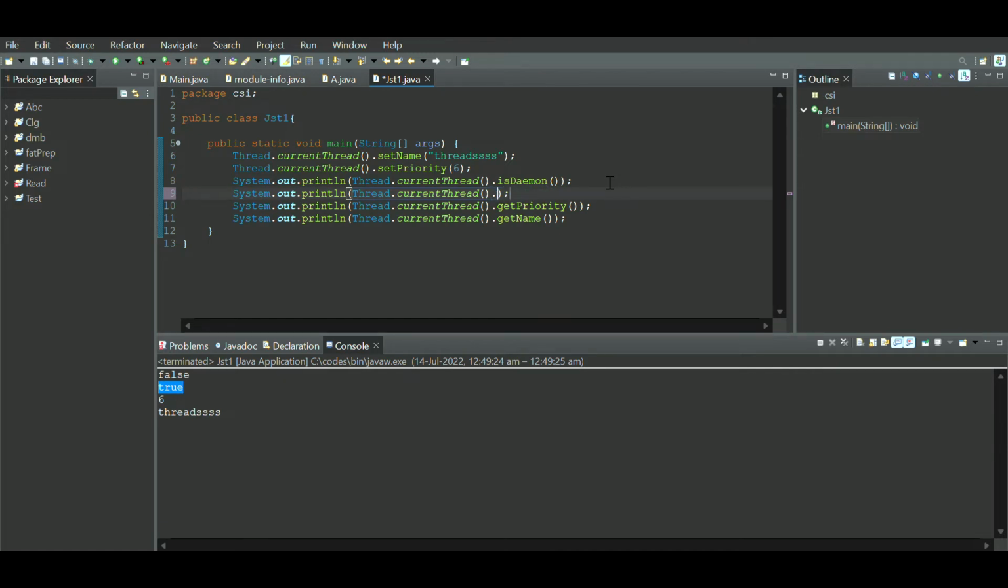And next thing is Thread.currentThread().activeCount(). So it's going to say how many threads are running basically. So only one thread, because only the main thread.